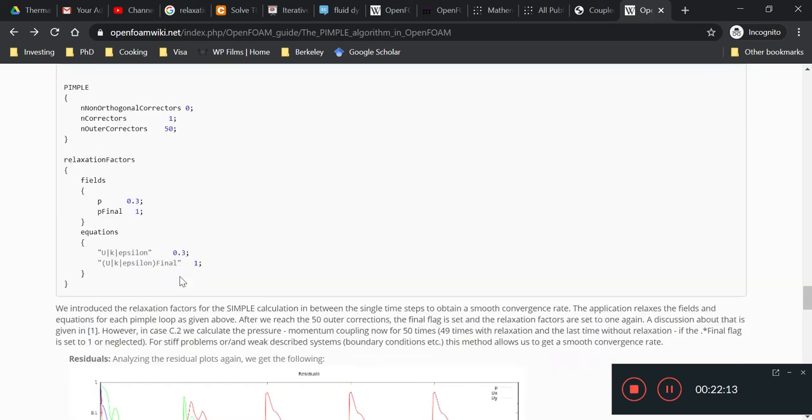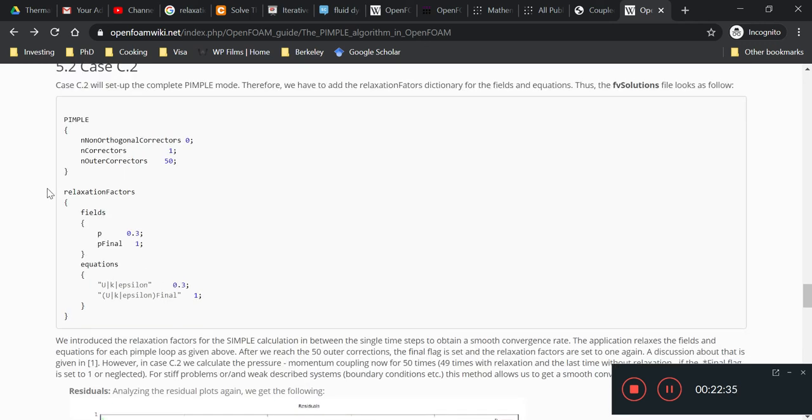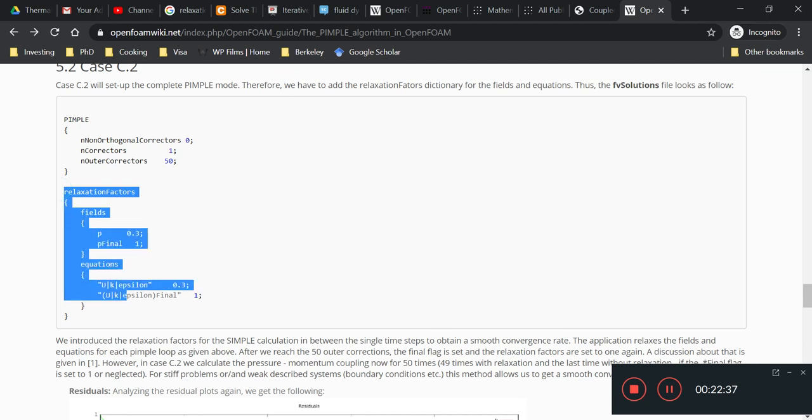So again, this part we can more or less understand. The n characters equals 1, n outer characters equals 50. So n outer characters meaning we loop through the momentum equation plus however many times you want to run through the Poisson equation, 50 times, right? However, there's one more ingredient. The other ingredient they have added in is this thing called relaxation factors. And that will actually make the equation more stable.